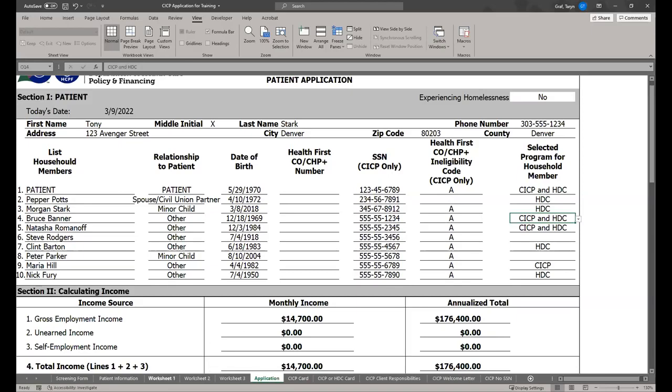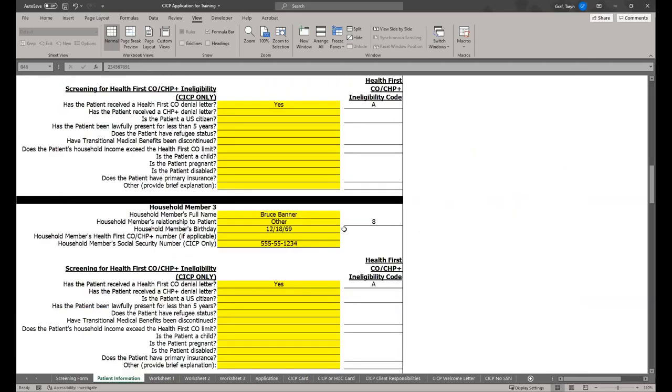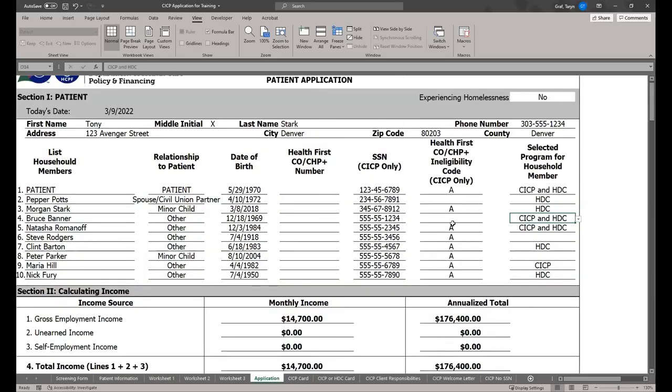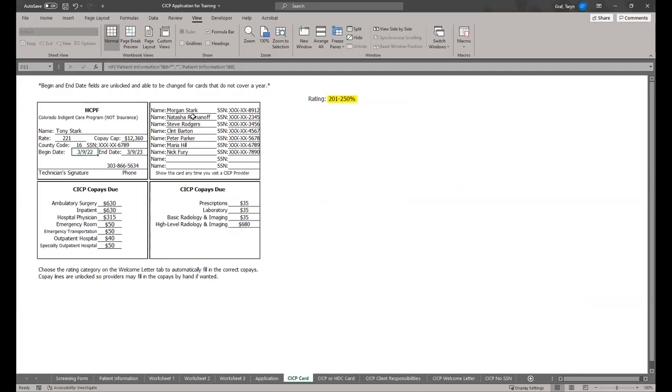So if we go back to the patient information and we remove another one, so we'll remove this one. So now we have 2 spots open there. And that removed Bruce off of here too. So now we have 2 open spots.